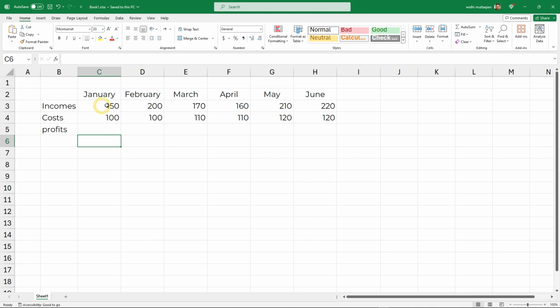We have two rows filled with data, namely the incomes and costs rows. Meanwhile, the cells in the profits row don't have any data yet. But, sorry, let me fix this letter P so it is uppercase. Okay, to calculate the profit, we have to take the value from the income cell and subtract it with the value in the cost cell.